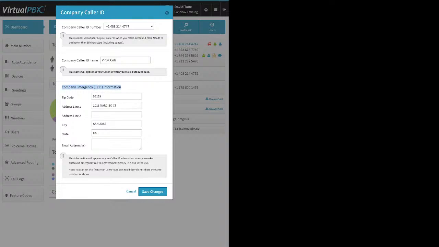Next, we have the company emergency information, or E911. This is for North American addresses. Put in your address here, so when someone picks up their VoIP phone, emergency services will get this address delivered to them. Every one of your phone numbers can have their own E911 information, and that allows you to select on your devices what E911 information you want them to have. Then any changes here, you click on Save Changes.